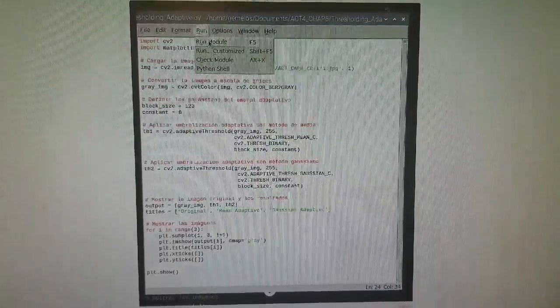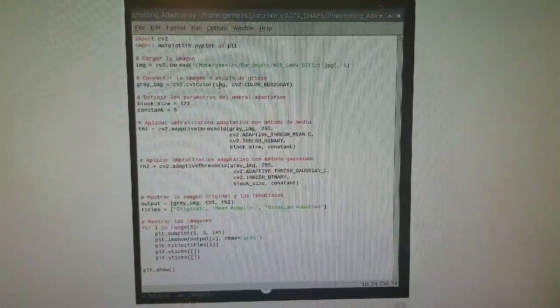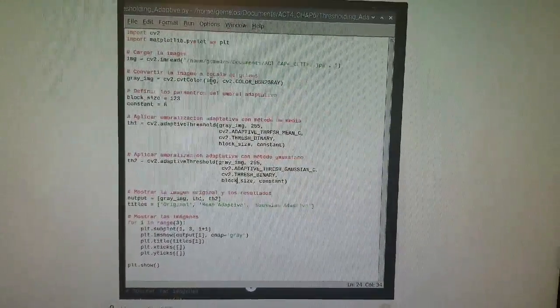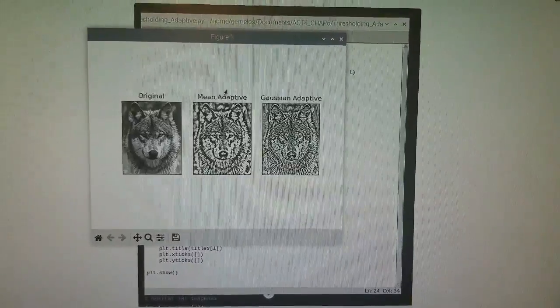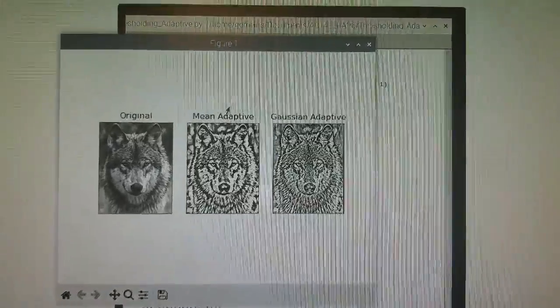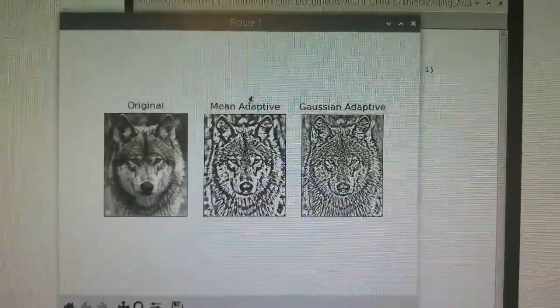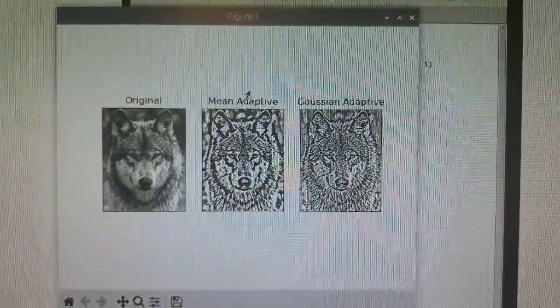So I'm gonna run the program so you have a better look at the three images: the original, the mean adaptive, and the Gaussian adaptive. So as you can see, we have the three images, as I mentioned earlier, the original, the mean adaptive, and the Gaussian adaptive.